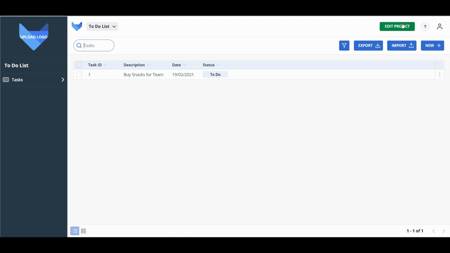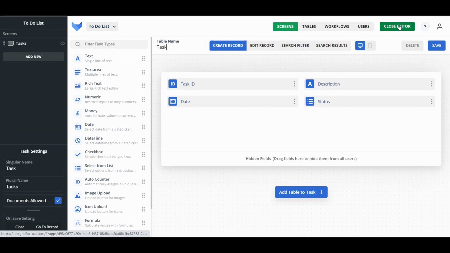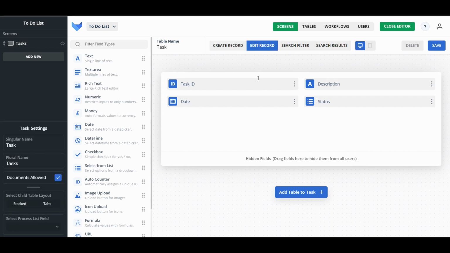So just to prove it, if we go back into Edit Project, this has dropped me into the screen builder. You can switch between the screen builder and the table builder by using these two at the top. But at the end of the day, we just have some tables and some fields in those tables. The screen builder offers you some additional functionality. You can change the layout of your various screens. Let's say when I'm editing a record, I want the description to be first. I can just drag these fields around, swap the status and task ID, things like that.